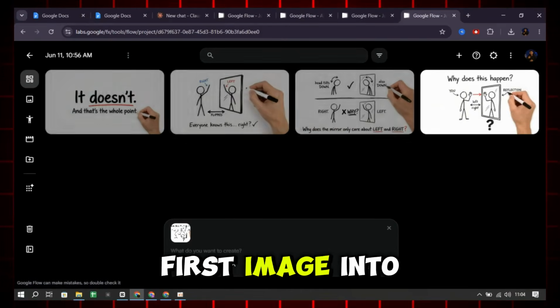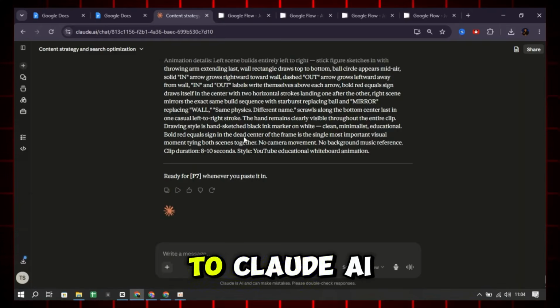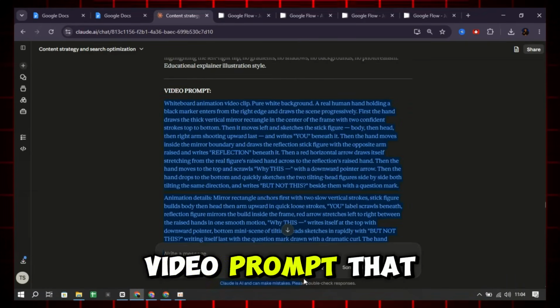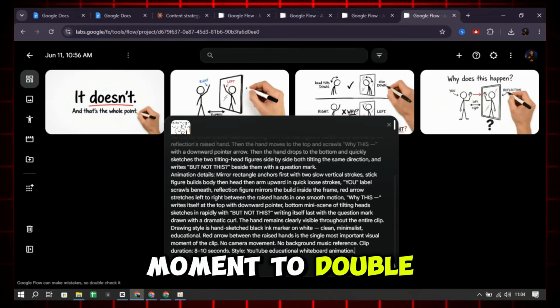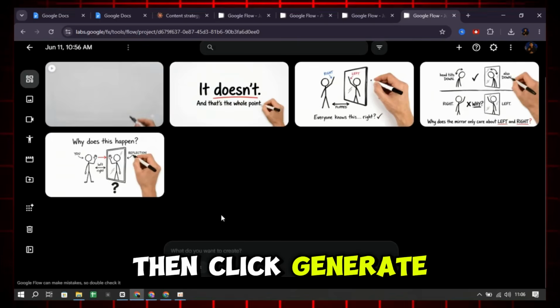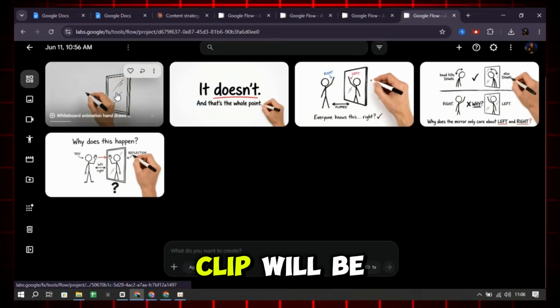Now drag your first image into the prompt box. Then go back to Claude AI and copy the video prompt that belongs to that image. Paste it into Flow AI. Take a quick moment to double check everything, then click Generate. In just a few seconds, your first video clip will be ready.